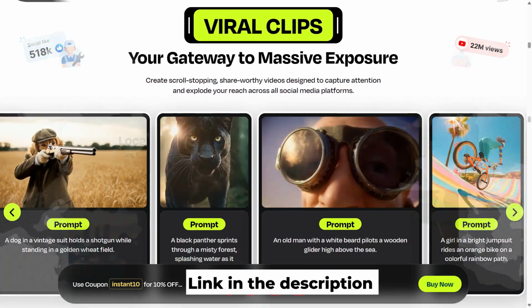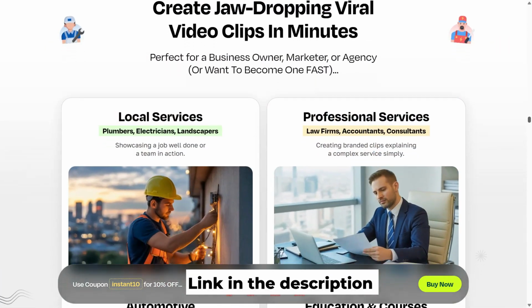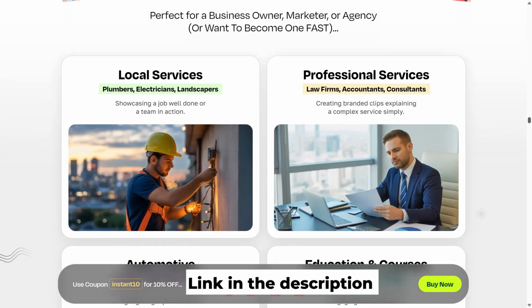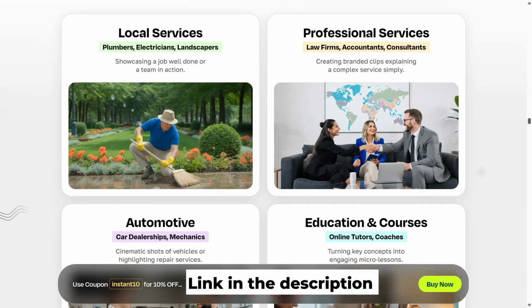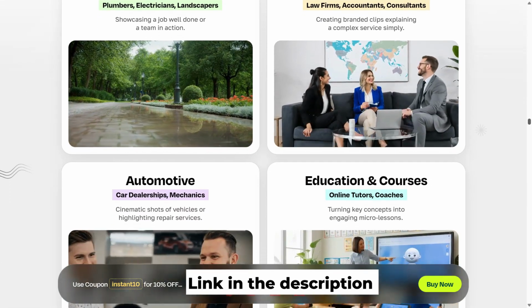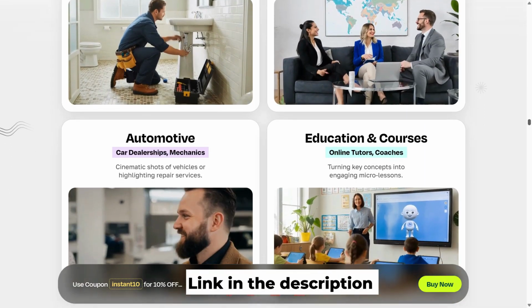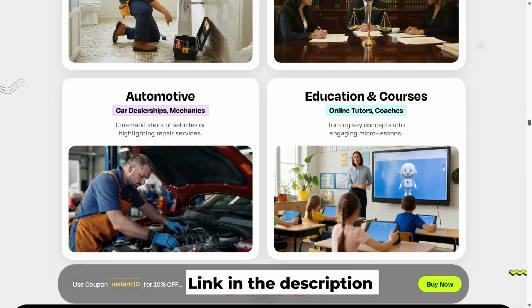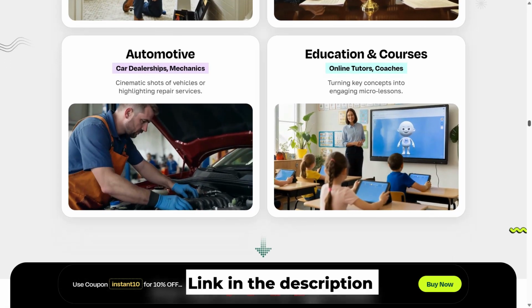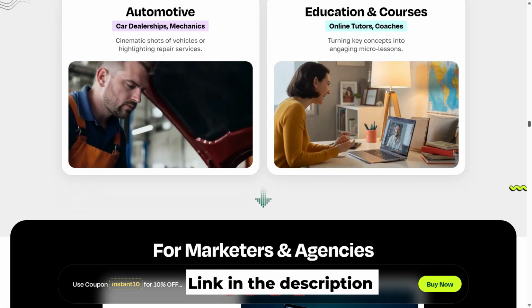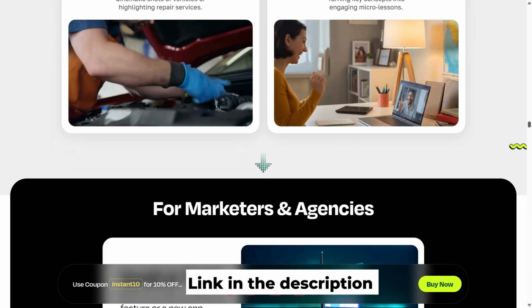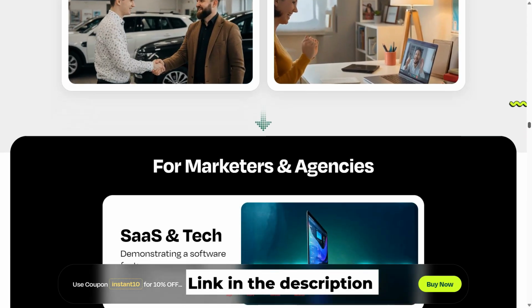Who is it for? ClipsField AI is designed for anyone who wants to create scroll-stopping videos fast. Content creators and influencers who want daily viral clips for Reels, Shorts, and TikTok. Marketers and business owners who want to promote products or services through engaging short videos. Affiliate marketers who want to turn product images into promotional clips.